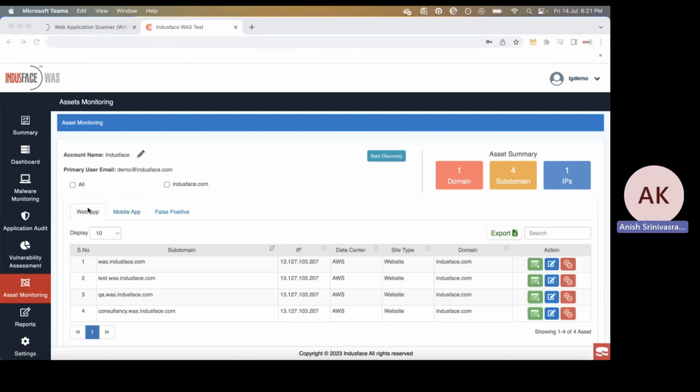Now, coming back to the web apps, let's consider that if you see any irrelevant domains or subdomains in the list, then you may mark them as wrongly tagged assets by clicking over here. Similarly, you also have an option to edit the asset details by clicking on the edit button next to it.